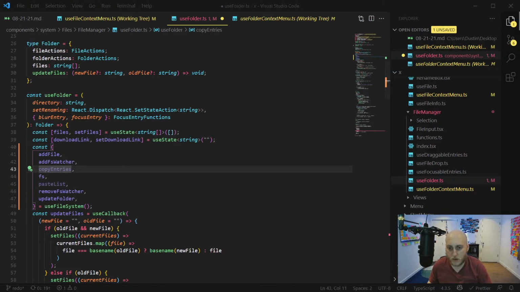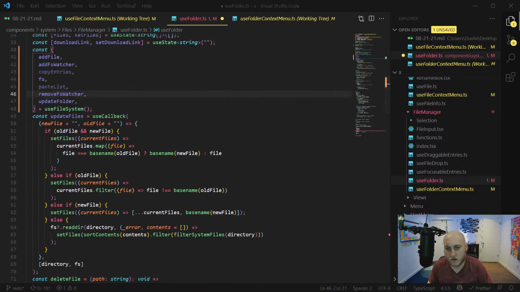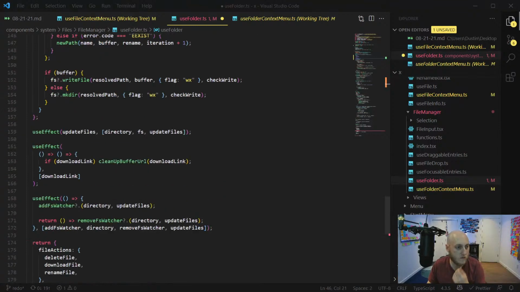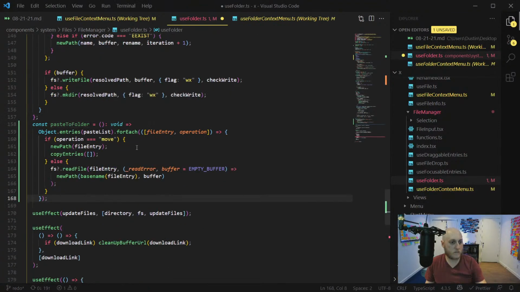Now, why does this need copy entries? Good question. First things first, let's do the paste to folder function, which will be pasted somewhere in all this mess. Oh man, there's a lot of functions here. This is the paste to folder one.